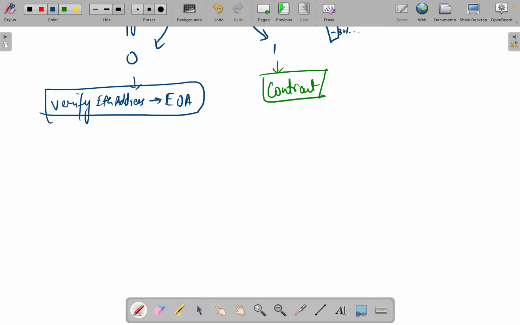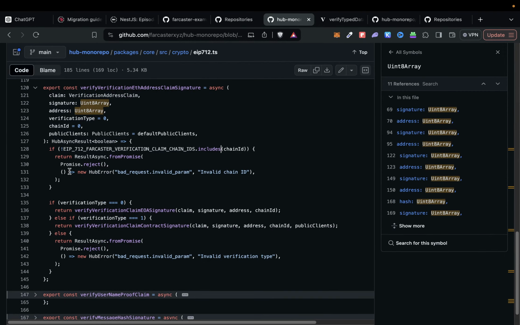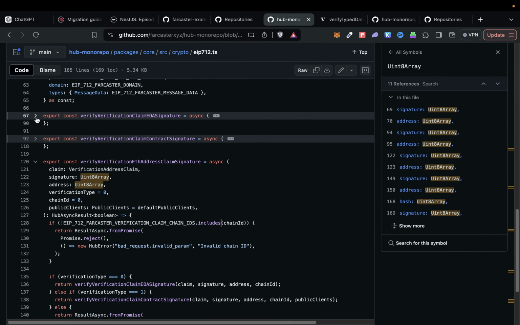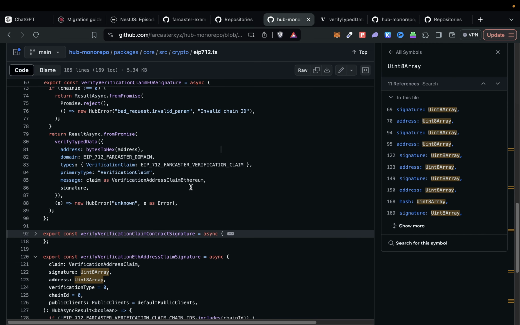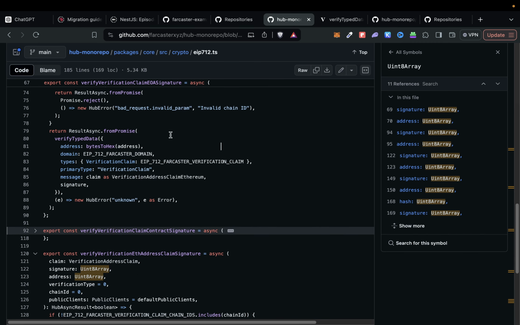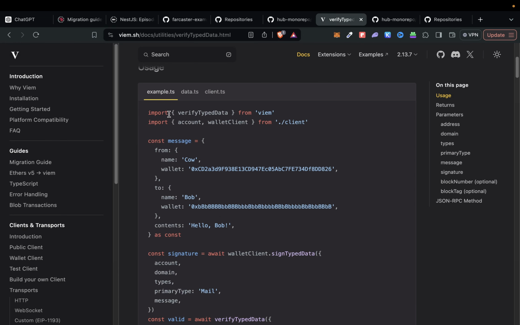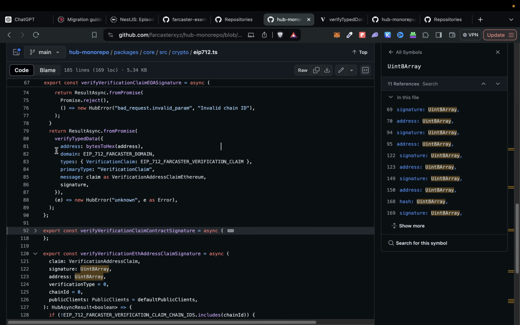Fine. Now getting into this, let's assume it's an EOA signature. What does it do? You put in the claim, the signature, the address, and the chain ID. If chain ID is not equal to 0, it will reject: invalid chain ID. No problem. Verify type data, what we have seen. It will take in the address, bytes to hex. It will take in the domain. It will take in types. Verification claim is an EIP 712 Farcaster verification claim.